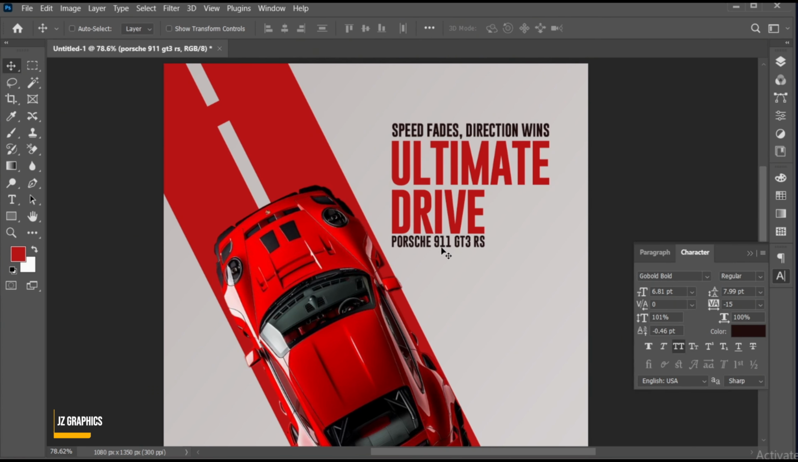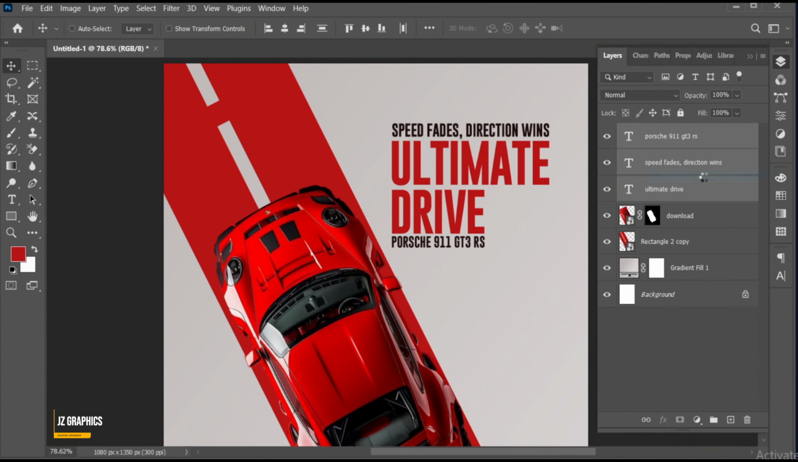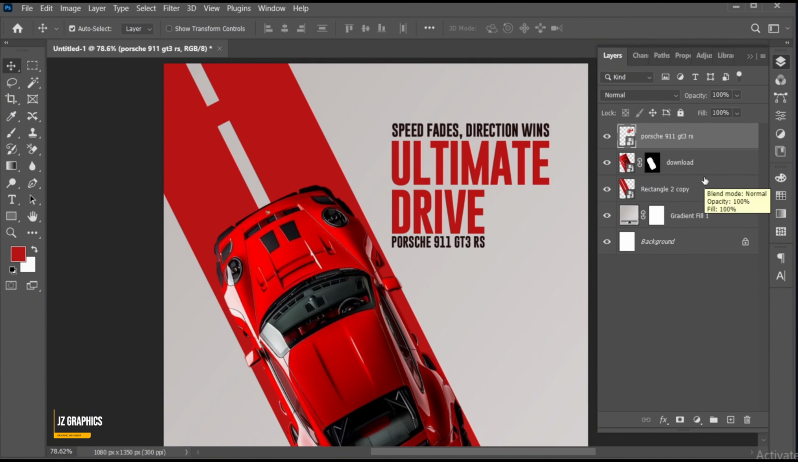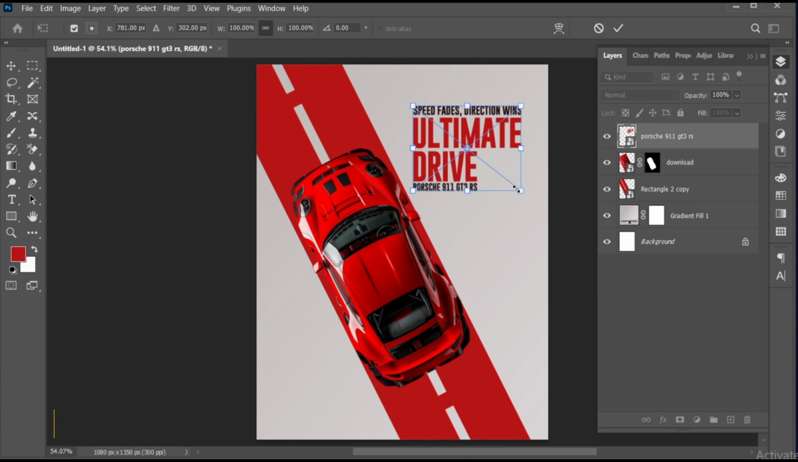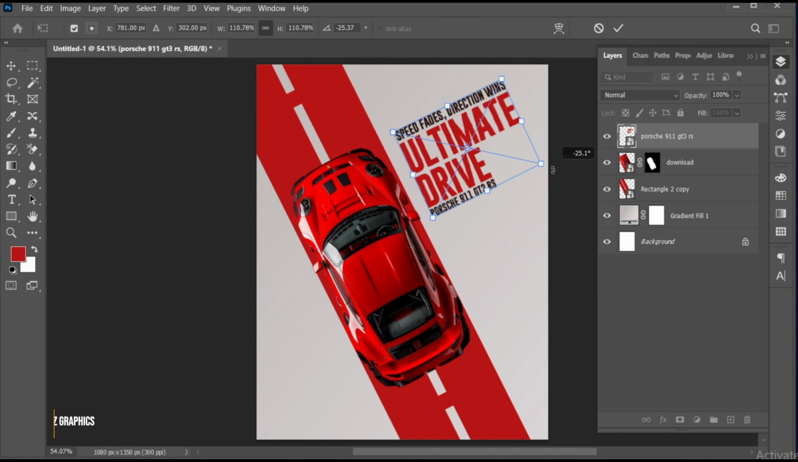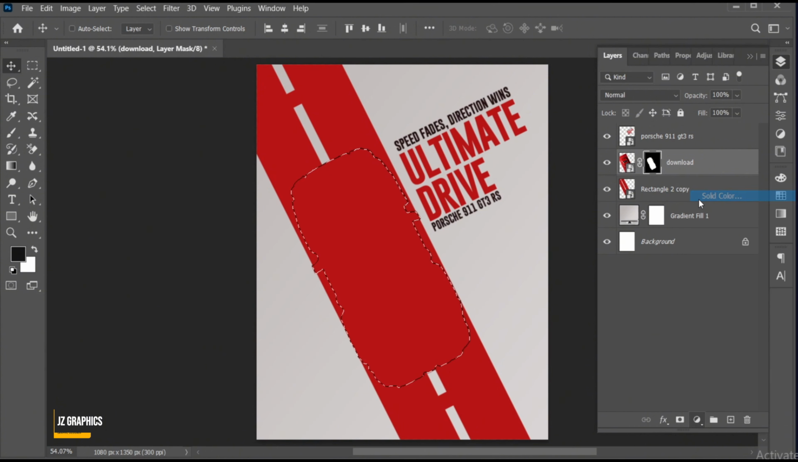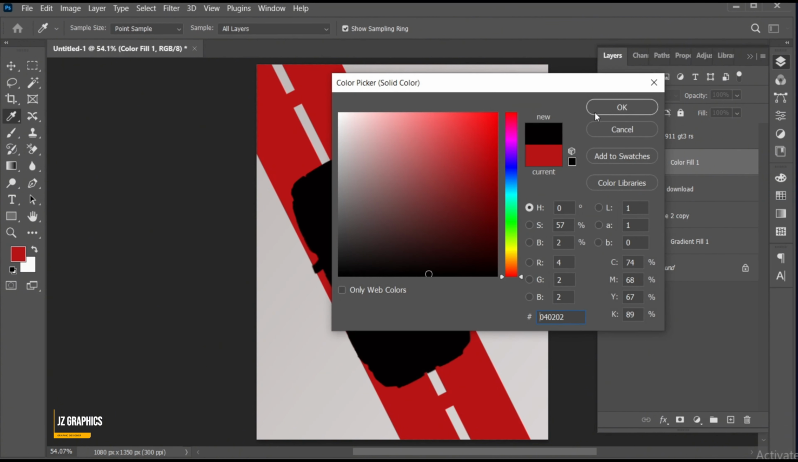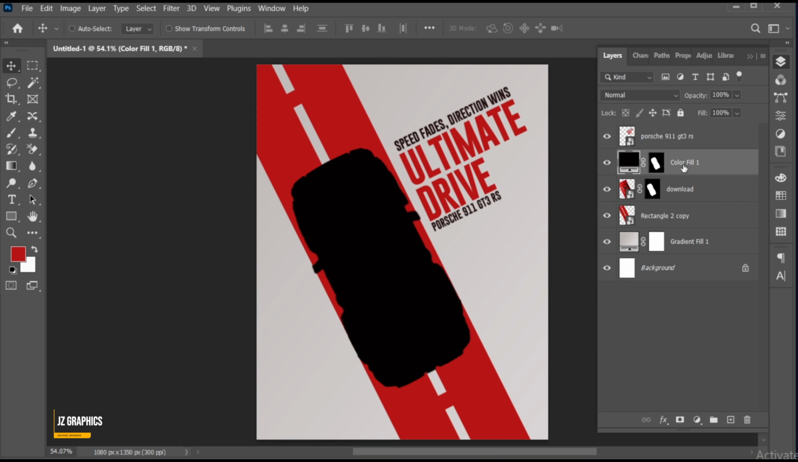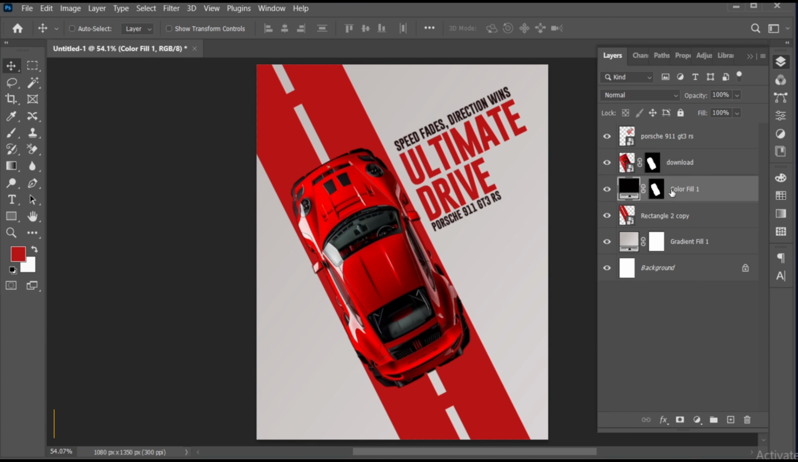Select Text Layer, right-click, and choose Convert to Smart Object, and adjust text placement. Hold Ctrl key, and click on Layer Mask for selection. And create a solid color adjustment layer. Drag it below the car layer.